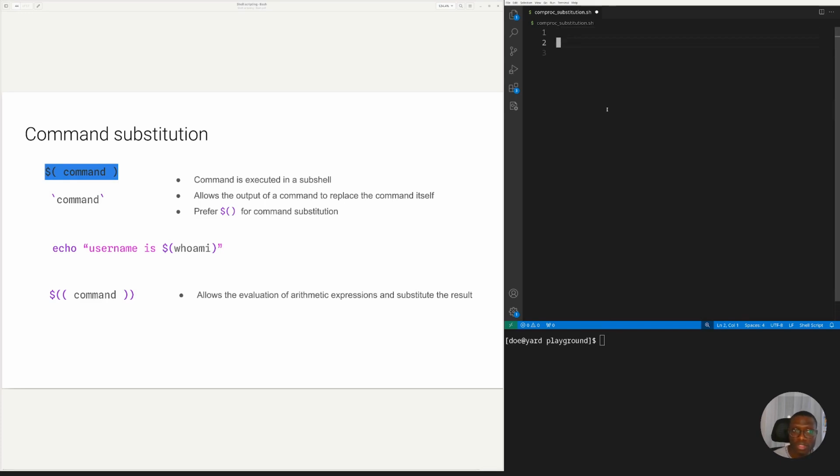So if in my script here, I write "username is" followed by whoami, then whoami would be executed, and the result of whoami would be returned inside this string, and that is what will be printed. We can first check what whoami shows on its own. It prints Doe because Doe is the current user running the command. So when running this script, we have "username is Doe" altogether.